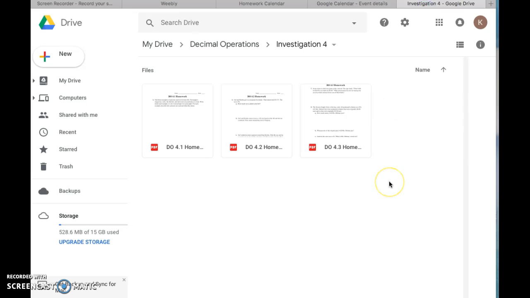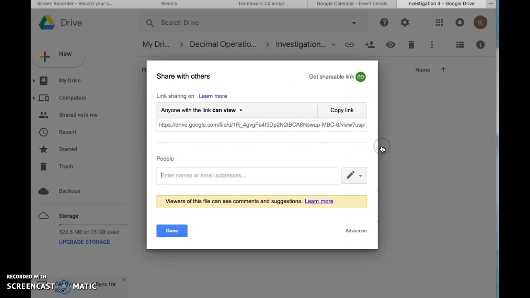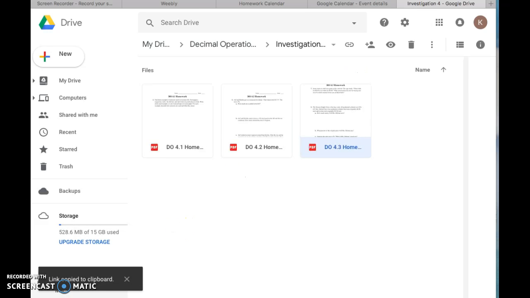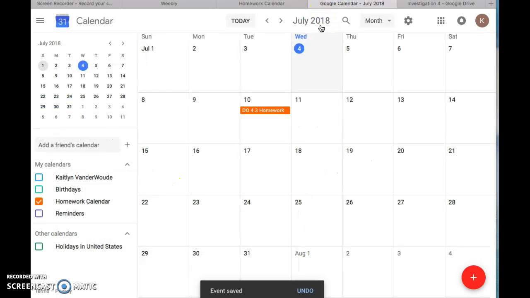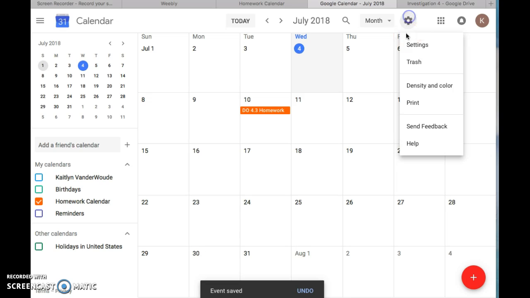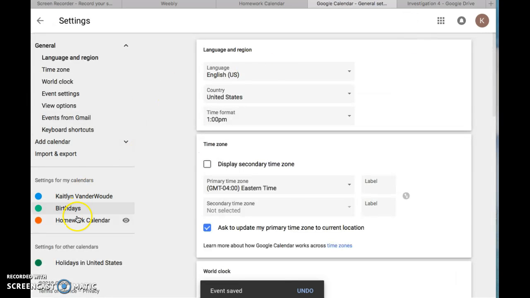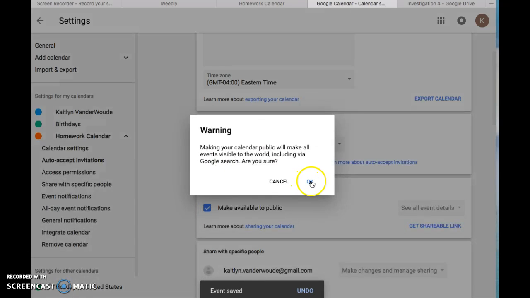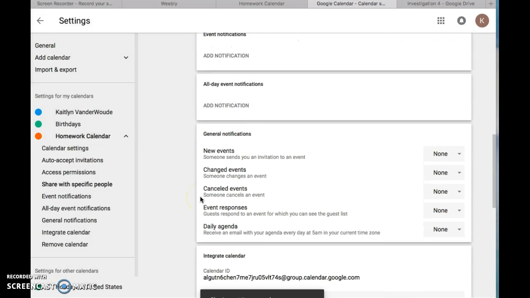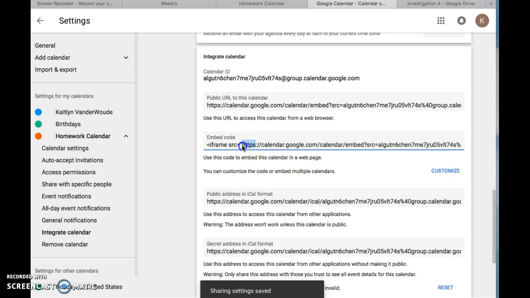So I have it uploaded as a PDF already in my Google Drive. I'm simply going to share it, get that shareable link, copy it, and then paste it right here. Now I'm going to go into the settings for my calendar. I'll click on the homework calendar, and I'm going to make this calendar available to the public. Scroll down a little farther, and I can get the embed code to put it on my website.